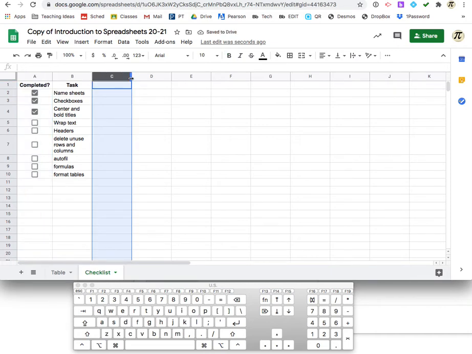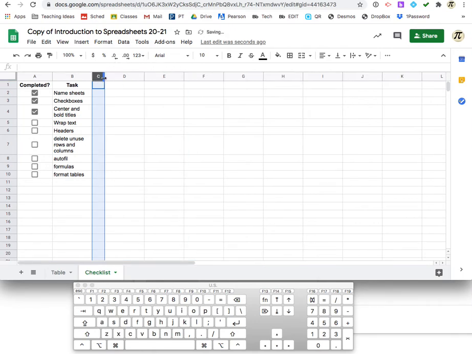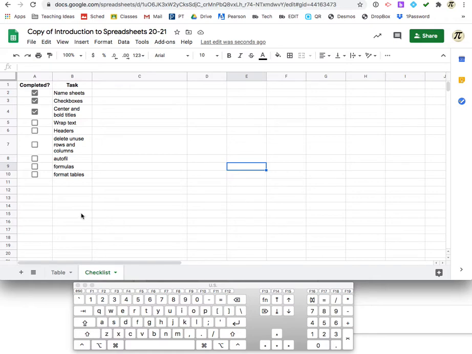So for C, I'm just going to practice that. I can make it as wide as I want. Notice it's very wide. Or I can make it as thin as I want, like this. So it doesn't actually matter. C, I'm going to get rid of in a little bit anyways. So I've now centered and bolded the titles, in this case, the heading of the column.